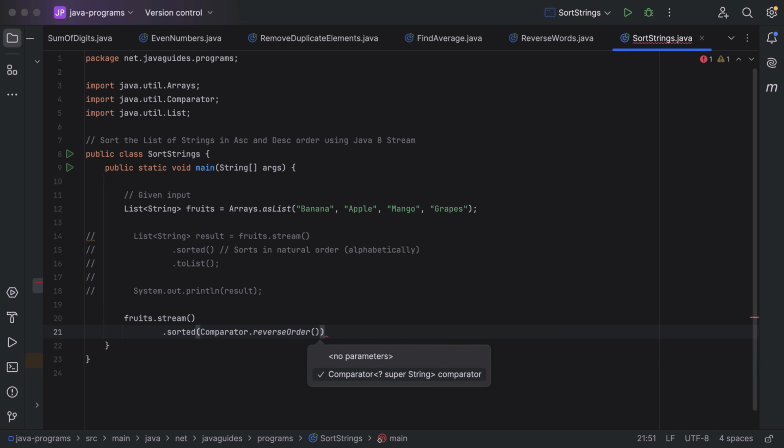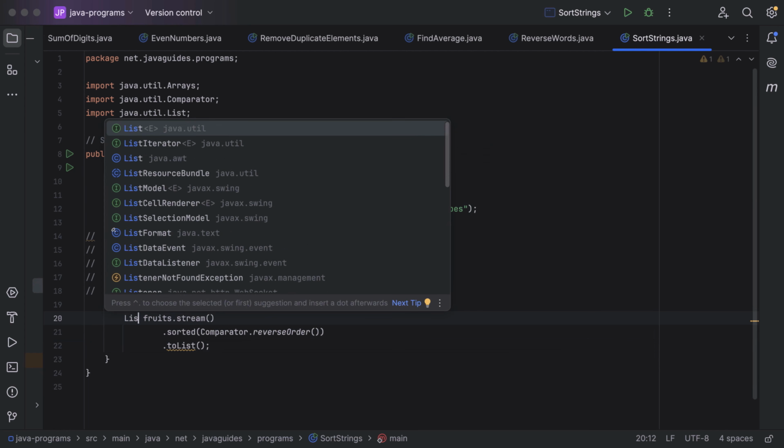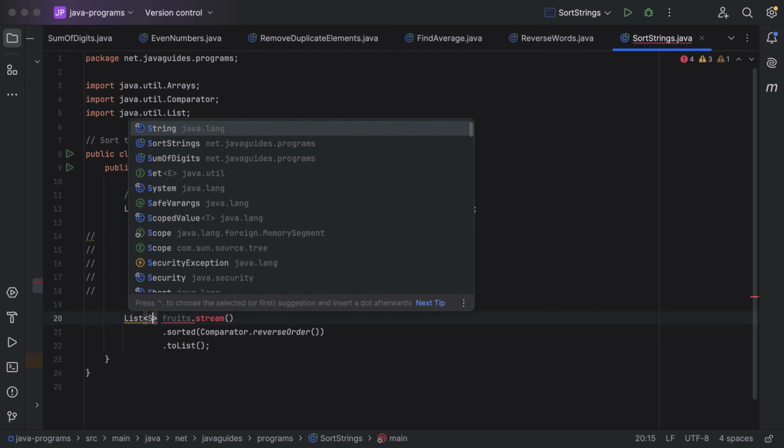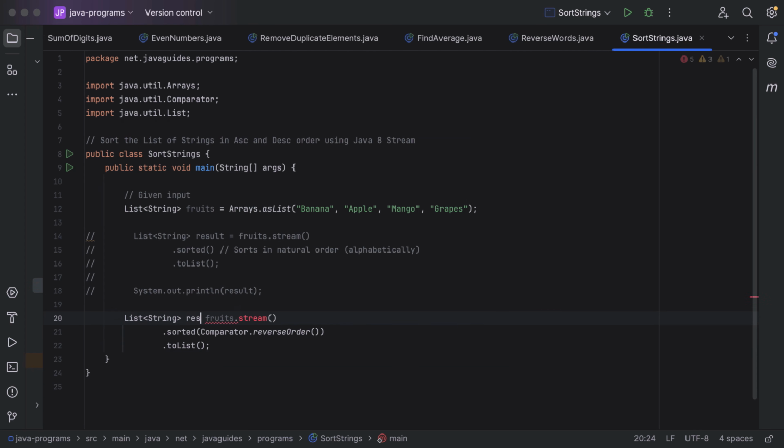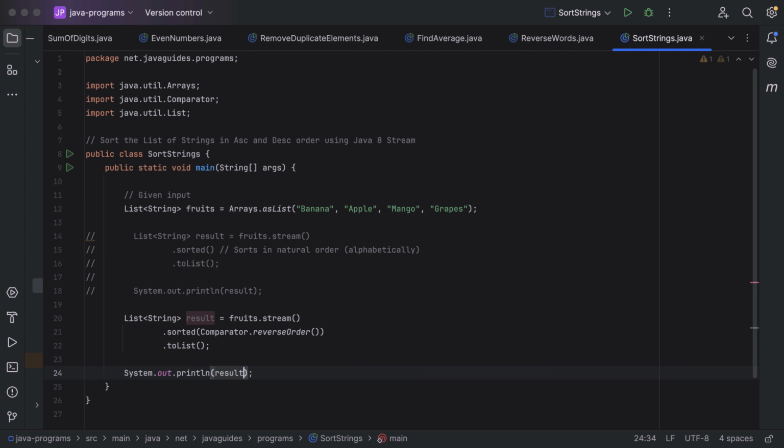Okay, next we need to collect the result back to the list. For that, just call the toList method. Next here let us take the result into a local variable of type List and then pass type String, and let us call it result. And finally let's put the System.out.println statement and then print the result.